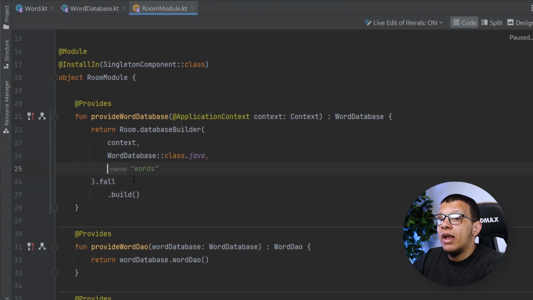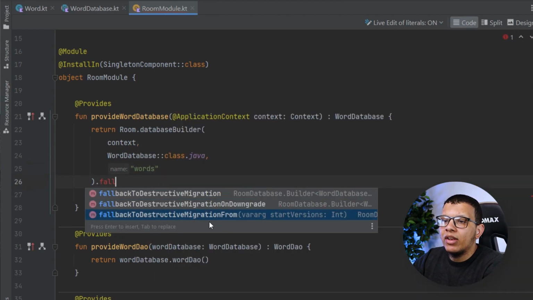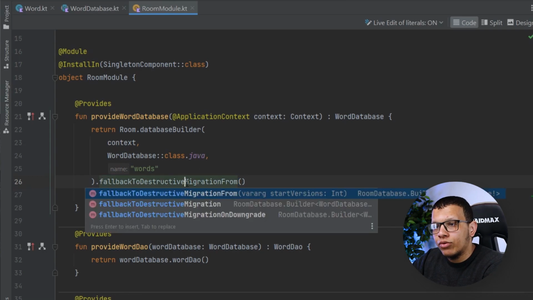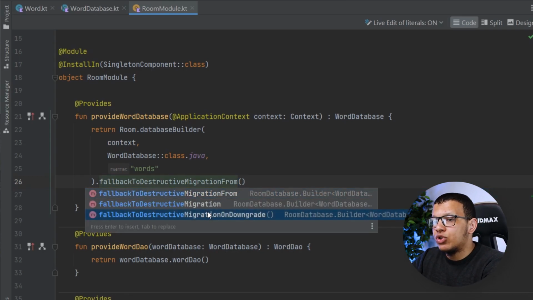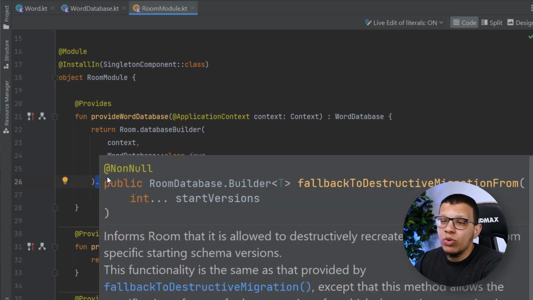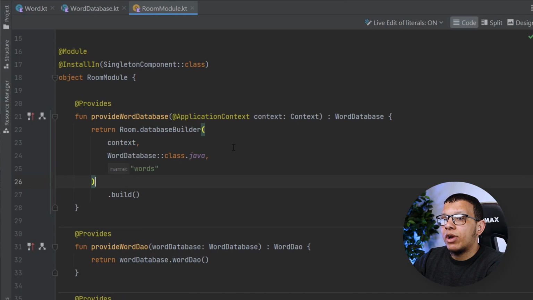That would work fine. And there are other variations for that. You can use destructive migrations starting from a specific version. That would work fine also. And also on downgrade, so when you want to downgrade the versions, you can do that also. All right, that would work. That's also an option, but we are not going to use that. We are going to create some migrations.